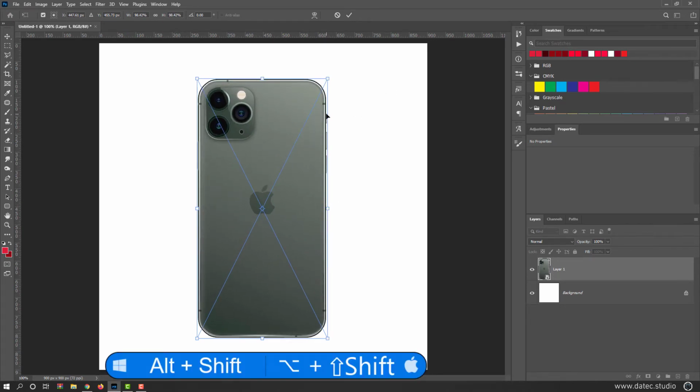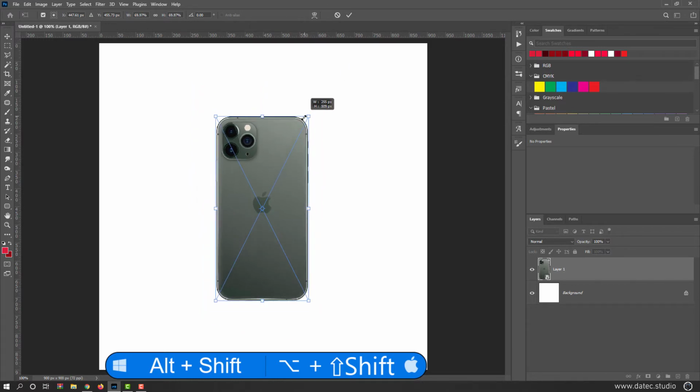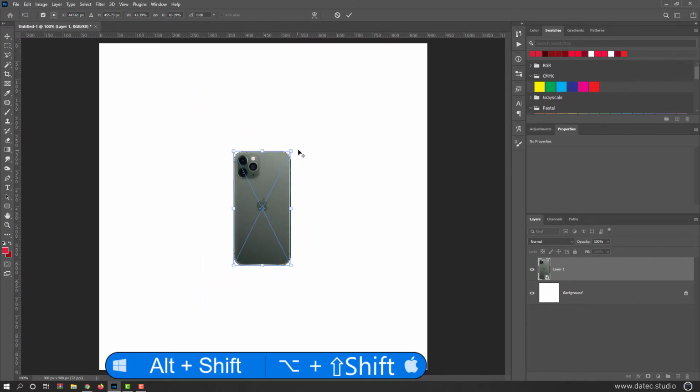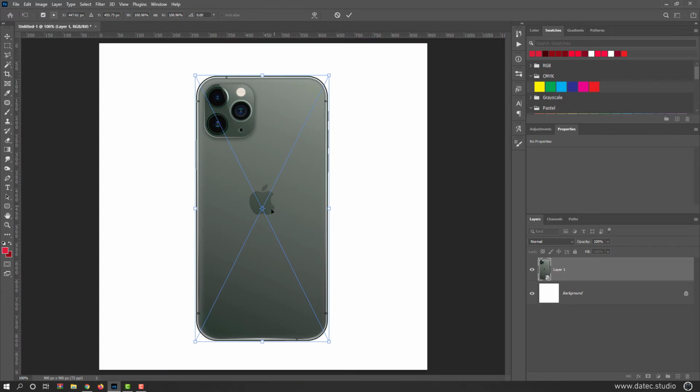Note that if you hold on the Shift and Alt, or Shift Option on Mac, and now start resizing, it will change the size from the anchor point. I could simply grab the anchor point and move it to any other place I like, for example here, or you could set presets from here, or simply hold on the Alt or Option key and click and drag any place you like.